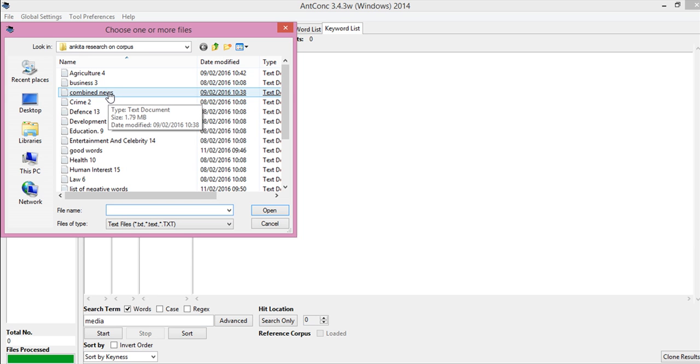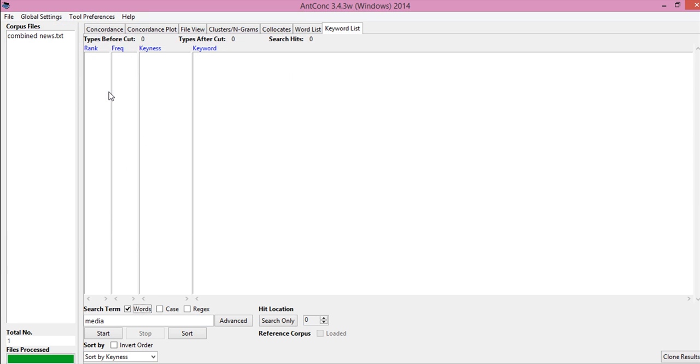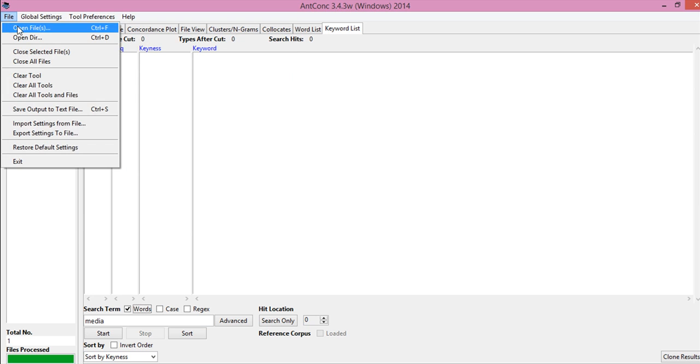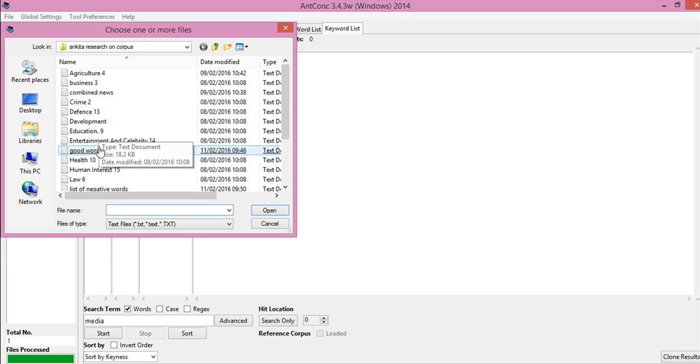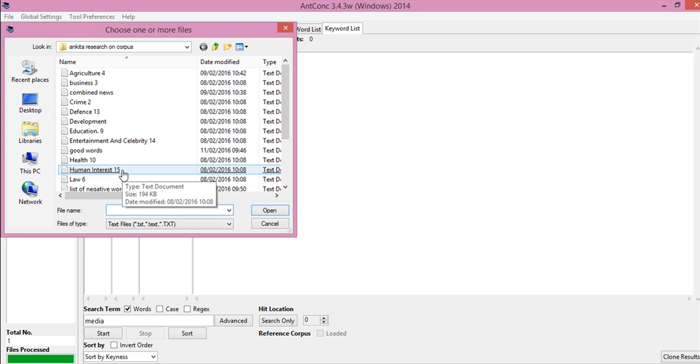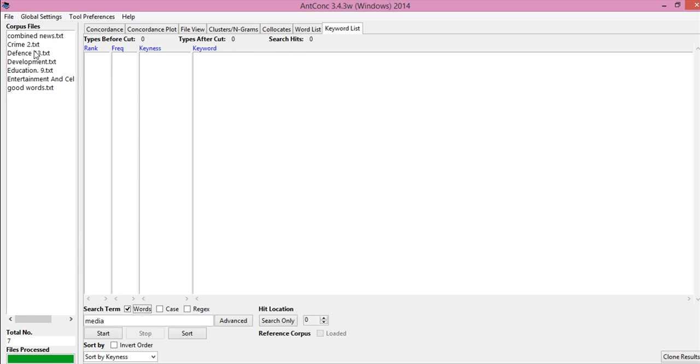For example, if I open this and more, I can open all at once, and these are now open in the corpus file.